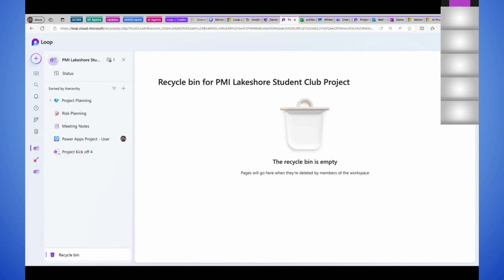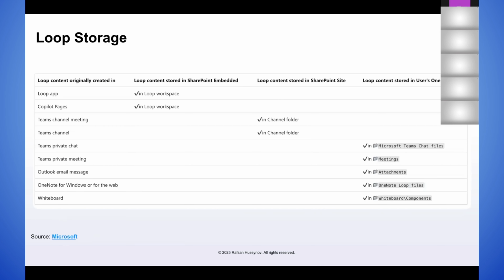But if you delete Loop workspaces, you won't be able to bring it back by yourself. So you need to contact your IT admin. They can restore it. It's a little time consuming, but try not to delete your workspaces. But if you delete, your IT admin can restore it, as well as Loop storage, where they are stored.